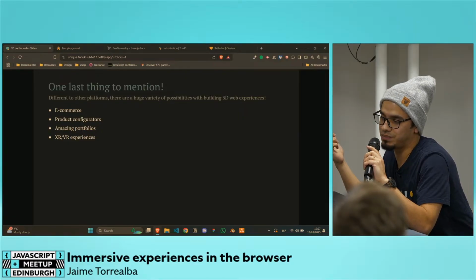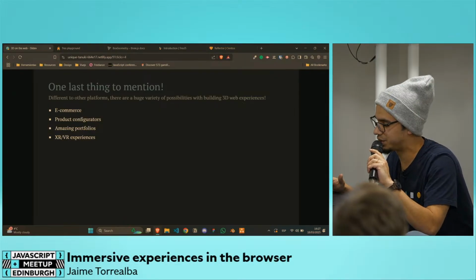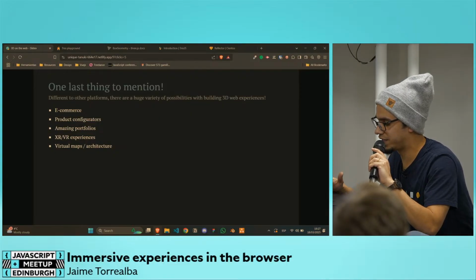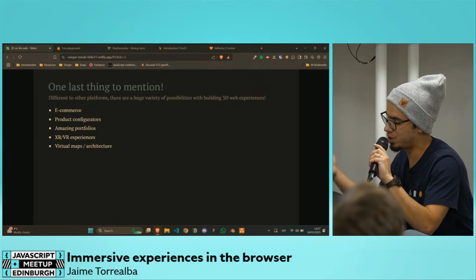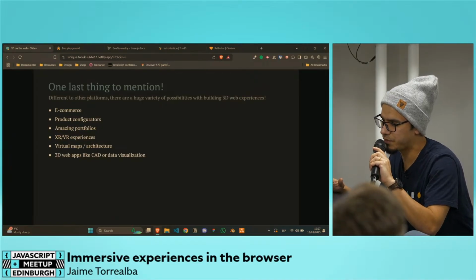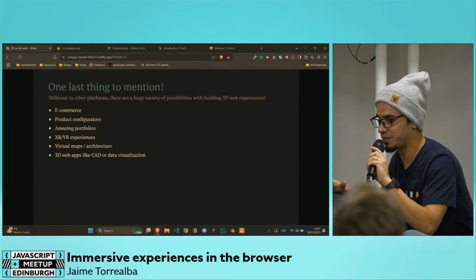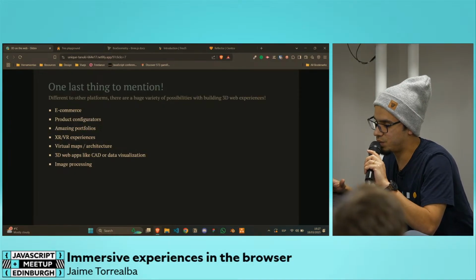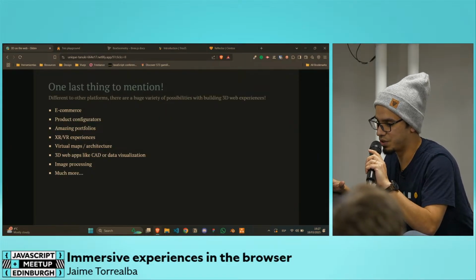But if not, there is no problem, because they will show the same way that we have seen here on the screen. We have virtual maps, architecture, again to show these kinds of things, because it's quite difficult to show 2D plans. It's not the same as showing the plan in 3D, for example, of a building. And other stuff like 3D applications and data visualization, all of this on the web right now. Very important, image processing, using all the power of the GPU to, as I showed, manipulate each pixel on the screen, and of course much more.